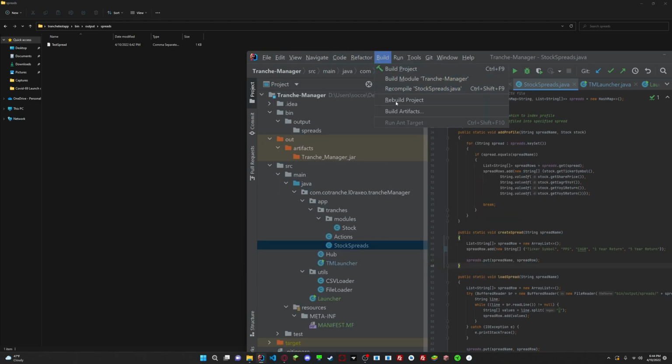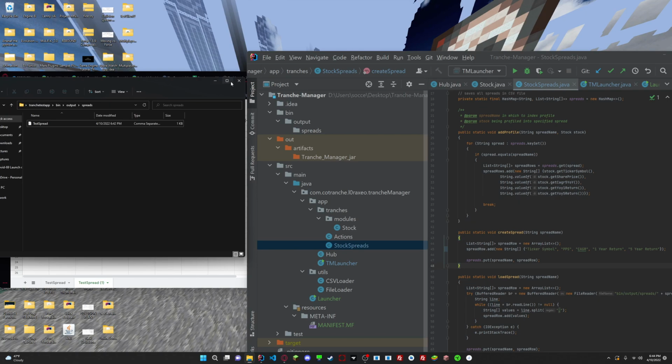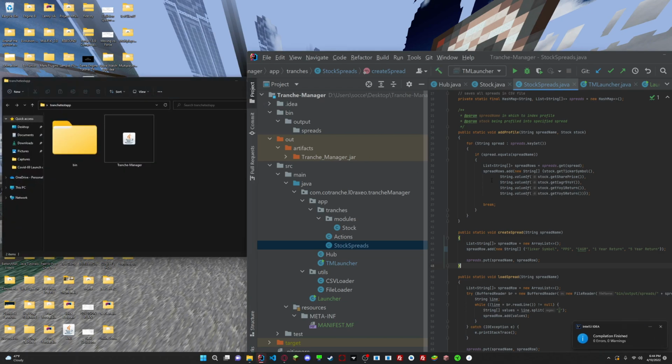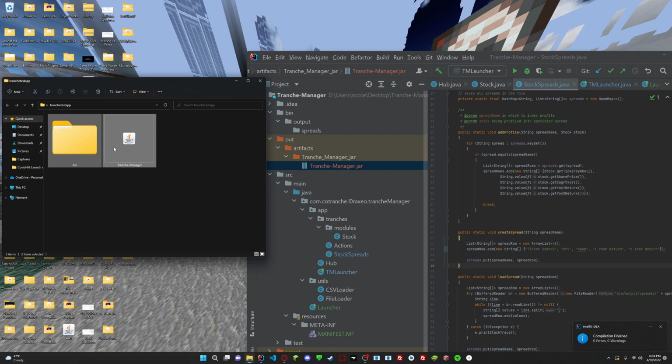One second. Build artifacts. Build Tranche manager, and I can just minimize this. I'm just using this folder for testing, right? So let's delete this stuff.